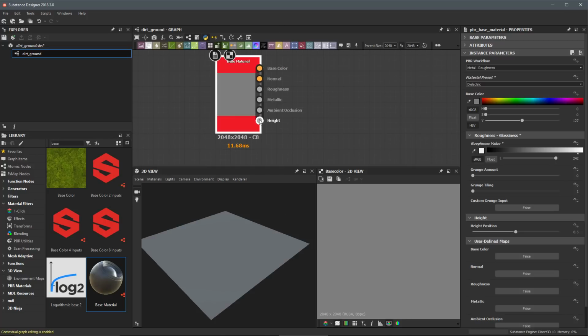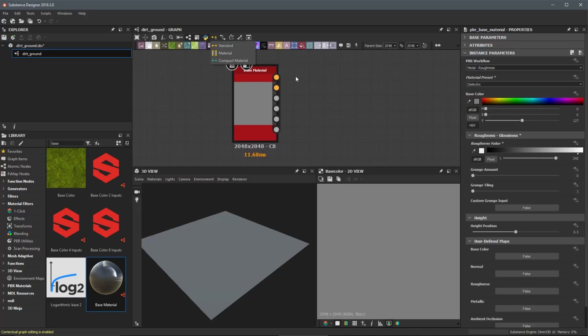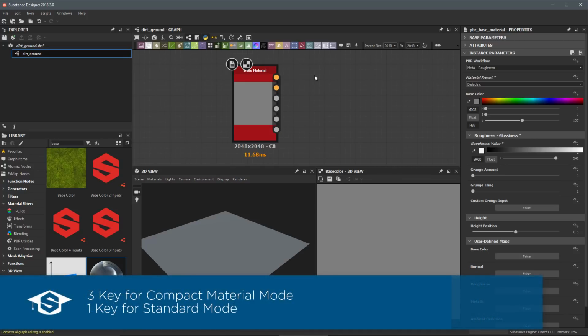Now, I don't really care to view all these outputs right now. It's just kind of getting in the way. So I'm just going to change my link creation mode. I can do that either through the drop-down menu or by using a keyboard shortcut. The keyboard shortcut for setting this into material mode, which is this third option, is just to hit the 3 key on the keyboard.